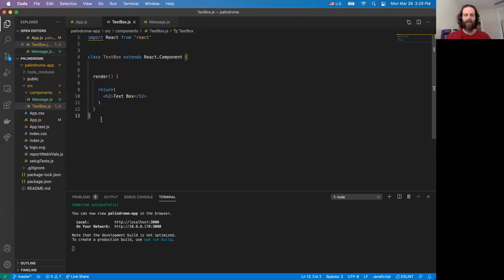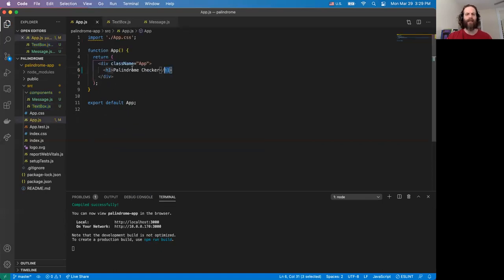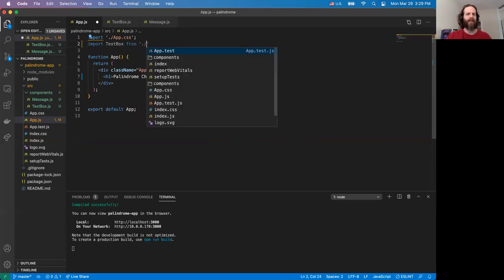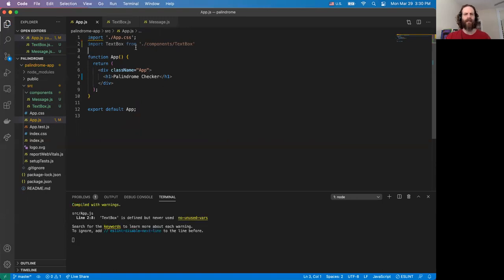We also need to make sure that we're exporting. So we not only have to import, but we also have to export. So that's the difference from Python. Export. So we'll export TextBox, and then we'll go into App because we want to put that component in here. We'll have to import it. So import TextBox from, and we're gonna have to look in our components and then TextBox. Okay, so now we're importing our text box.